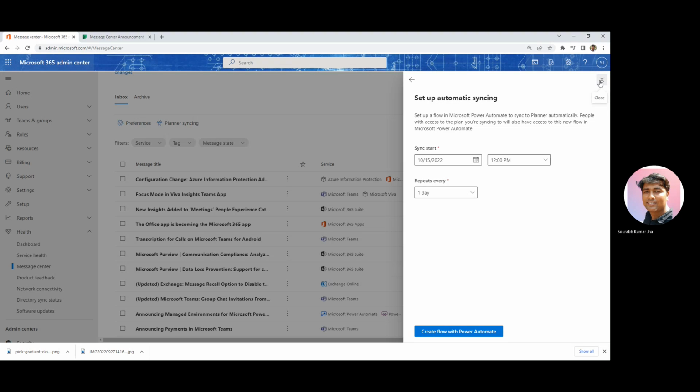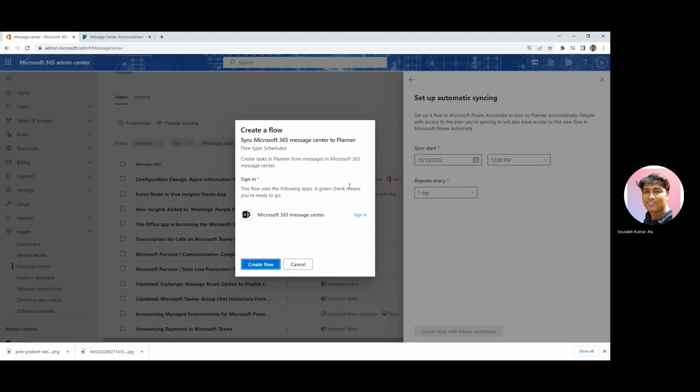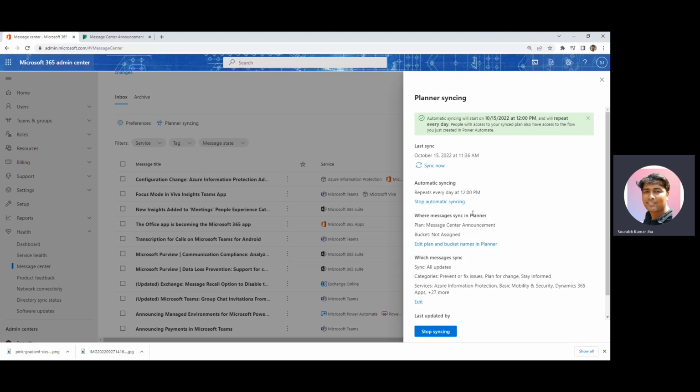OK, so we have to create this flow to make it work. Yeah, I think so. Let's click on sign in. Nice. So it's set up now. Create flow. Yeah, certainly we need this flow so that it will automatically sync. So, okay, now we have it running for every day.